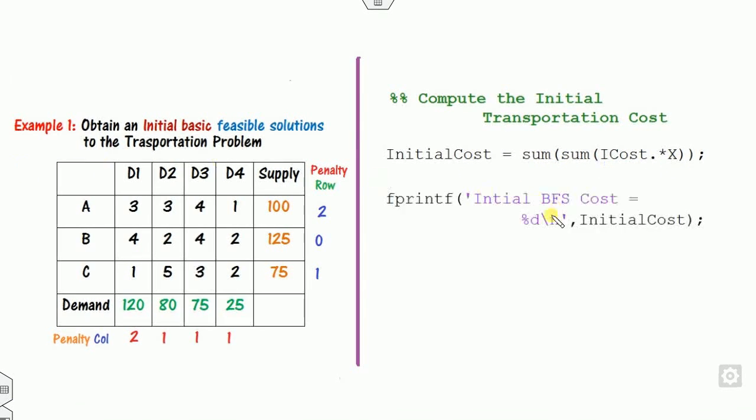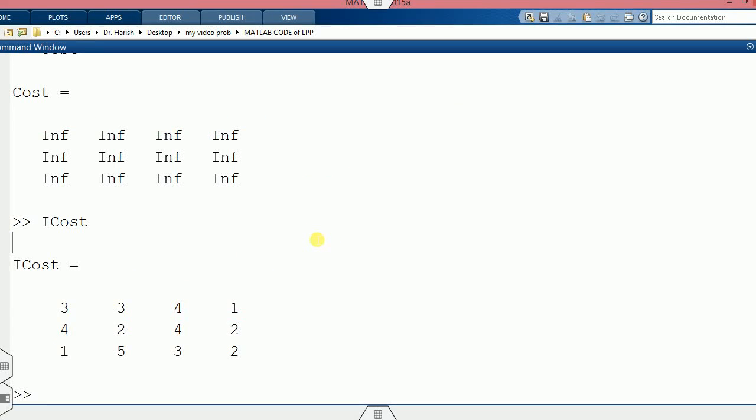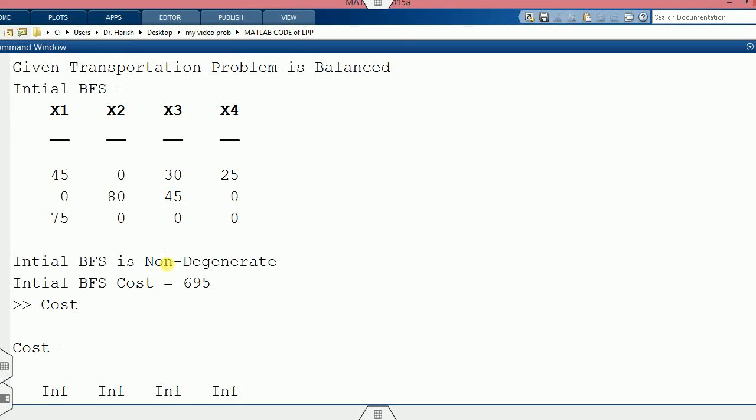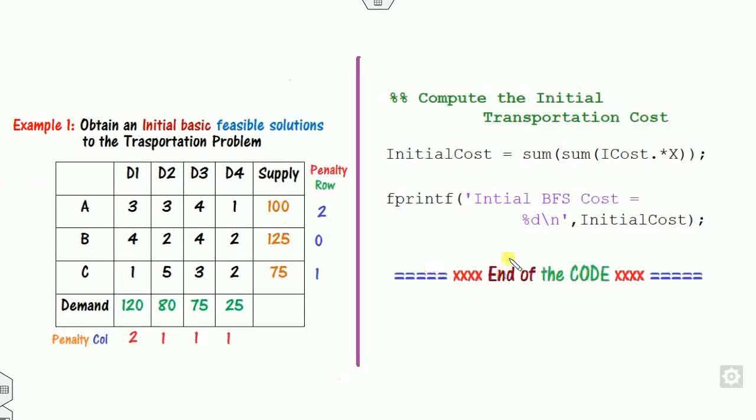Now finally you can print the command as the initial BFS as this. Look at that, the output will be like this. The given solution is non-degenerate and the initial cost is 695. So that's a simple termination of this loop. So that's a simple MATLAB code of this VAM. Although it's quite lengthy, it covers all those possible cases. Now you can simply replace the cost elements, replace the supply and demand, whatever kind of transportation problem, and it will solve with the help of this VAM method.